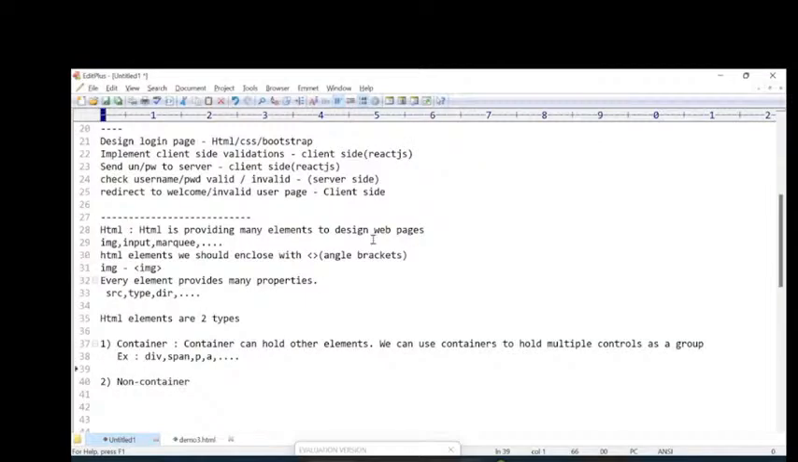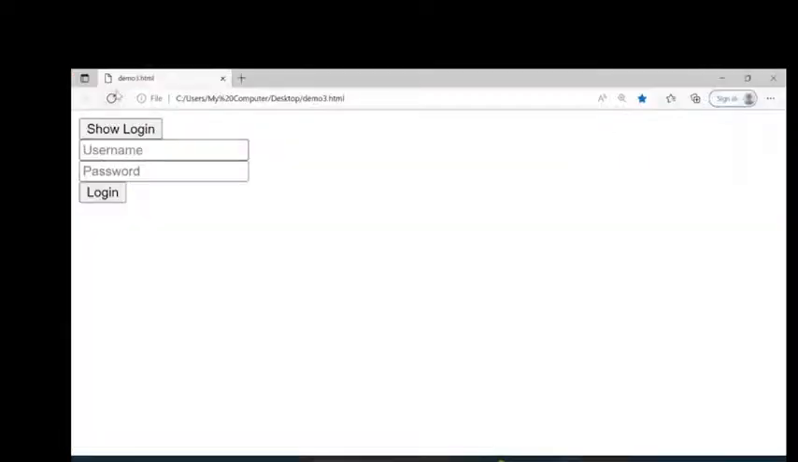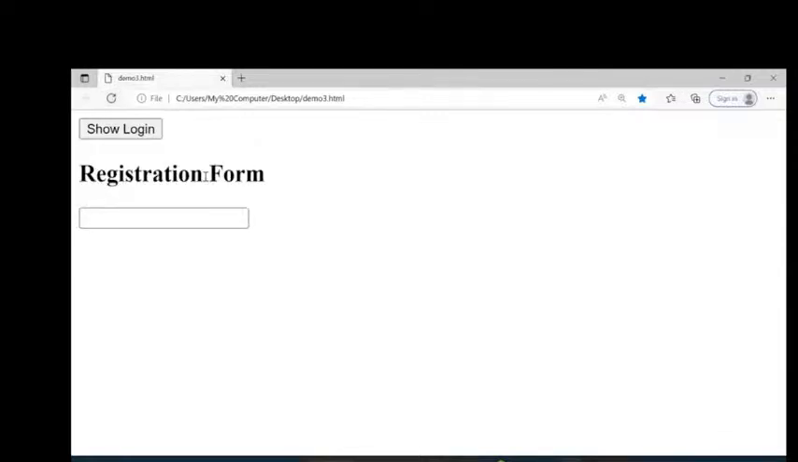See, here it is. So this is one div tag, right? And this is another div tag. In that input, there is an onclick. You give like div one style display block, right? Yes. One second. So this is one heading tag I'm taking: registration form. There also I am taking input type is equal to text, like that. You are taking many controls. Now you can see here, refresh it. So we have registration form like this.